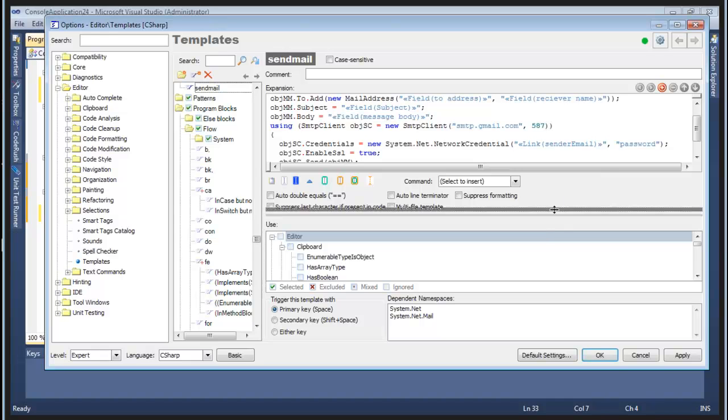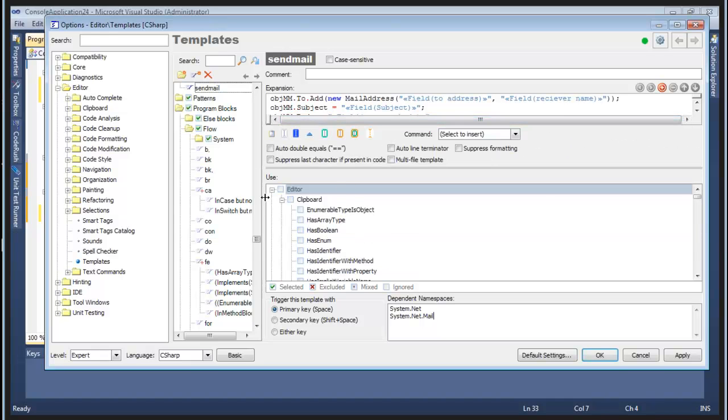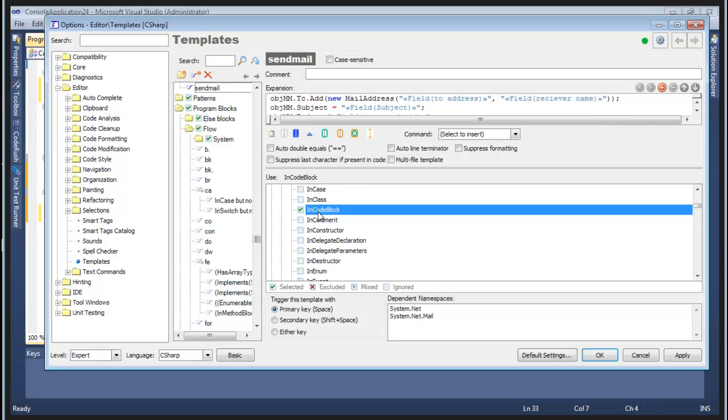And one more thing I'll do while I'm up here is talk about context. Context allows us to specify when send mail is okay to expand. I'm going to go into code and select one of these context pieces, which is in code block. If you hover over context, it'll tell you when it's satisfied. This says it's satisfied when the caret is inside a method or property but not inside a string or comment. It's very useful for code inside of methods.